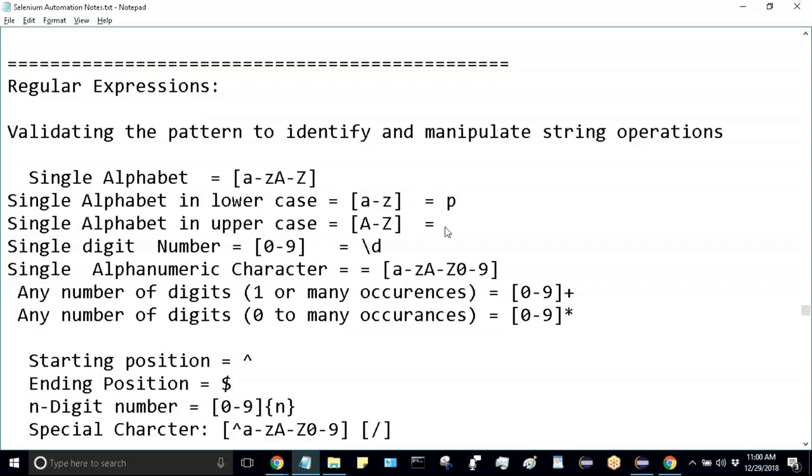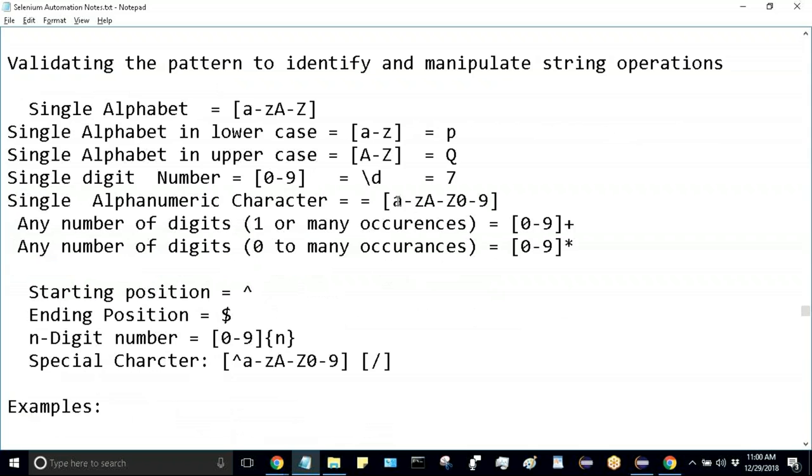This would be for any single digit number 0 to 9, or backslash d. An example would be anything like 7. A single alphanumeric character can be an alphabet or numeric, so a to z, 0 to 9, so this can be anything like 1 or a; all these are valid. These regular expressions satisfy all this. For any number of digits, one or many occurrences, since I don't know how many, I can put a plus sign. So this will be any number of digits, for example 1 or 2, 3 or any number. If I also need to cover 0, that means no number, then I put a star sign, and any numbers, doesn't matter.